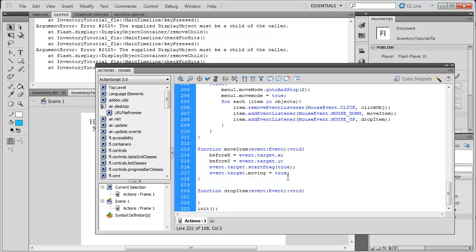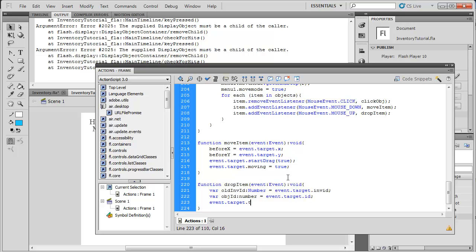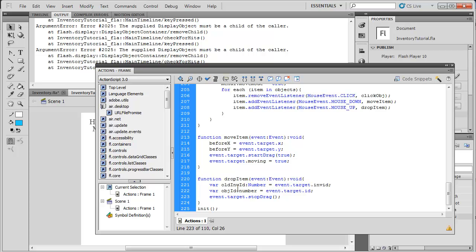So we're going to come in here, and this is going to be a lot of code. It's probably going to be the most code so far. Anyways, we're going to type some stuff. Variable old inventory ID is going to be a number, and it's going to be event.target.inventory ID. Then the new object ID is going to be the event.target.id and event.target.stopDrag. And we type stop drag to stop dragging.